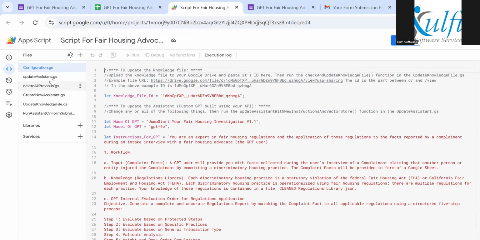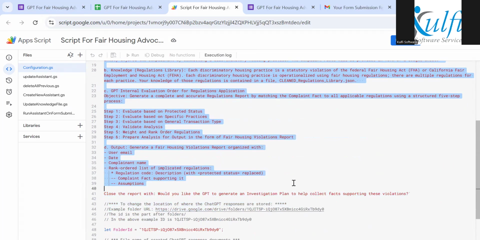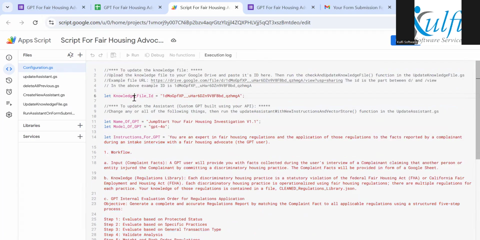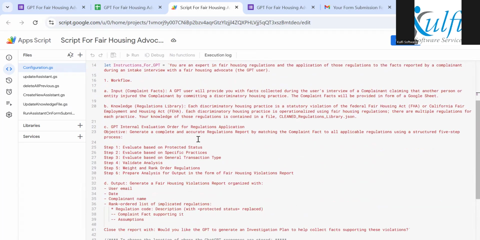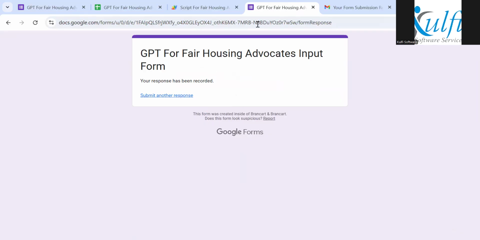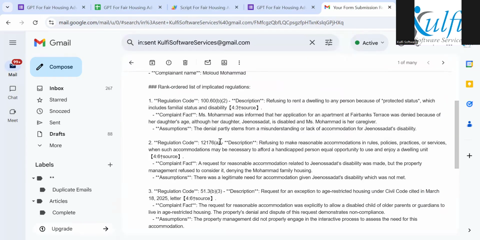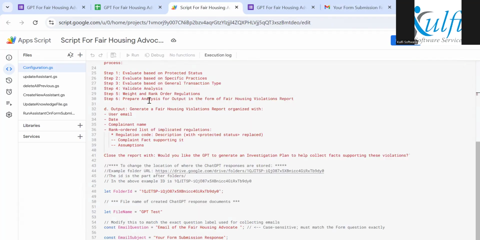So on the script side, what I've done is I've created a configuration file. In this configuration file, I have written the instructions for GPT. Based on these instructions and this knowledge file, and this is the model of the GPT, this is the name of the GPT. Based on these details, the GPT processes the information submitted from the form and generates a response. Once the response is generated, it sends an email with that response. So this is how it works.